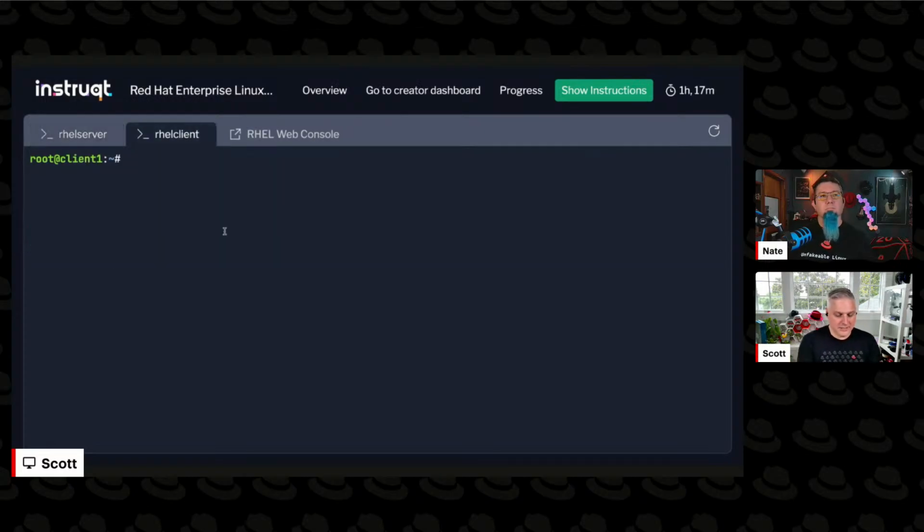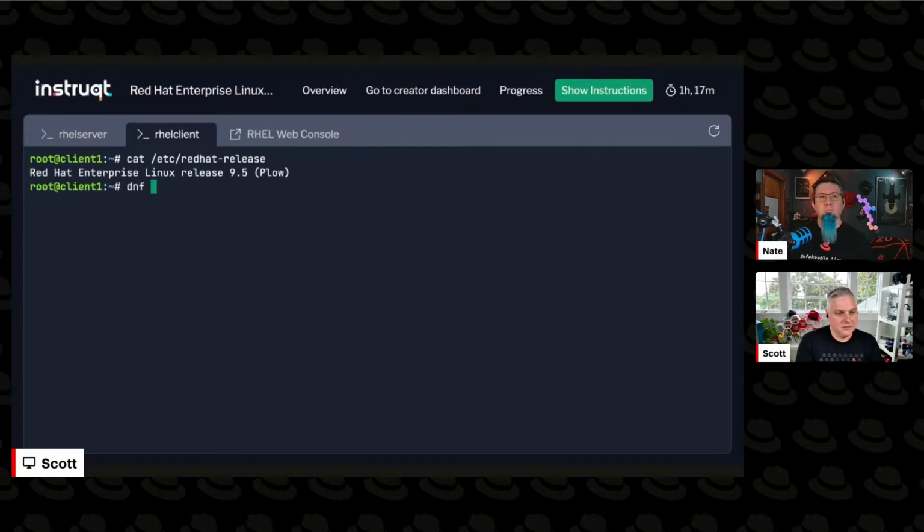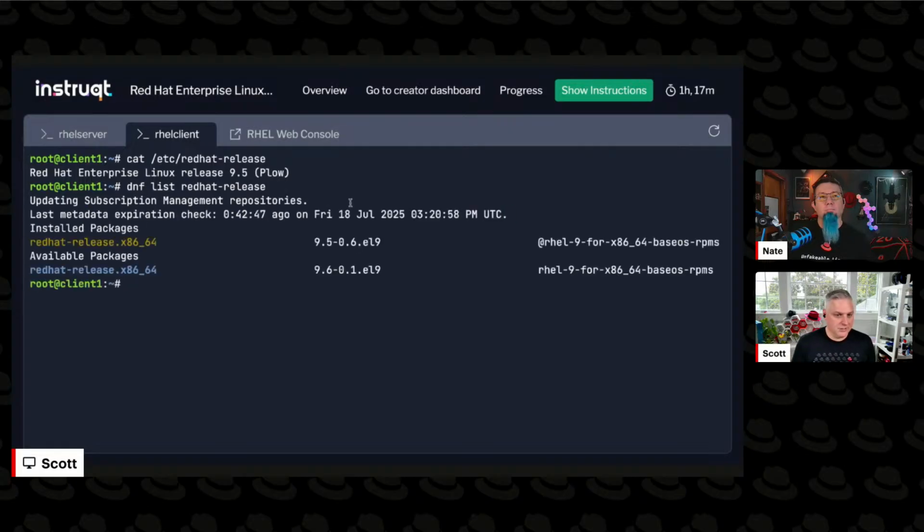If I go over to this box and do the same thing, so it's 9.5. Now, if I look at the redhat-release RPM, it's like, oh yeah, you have the 9.5 redhat-release installed, but oh look, there's an available 9.6 redhat-release. So I can tell that this machine has some updates likely that are available for it.